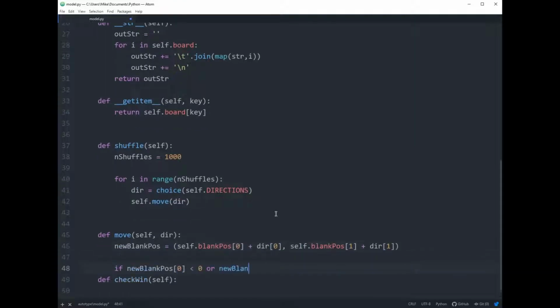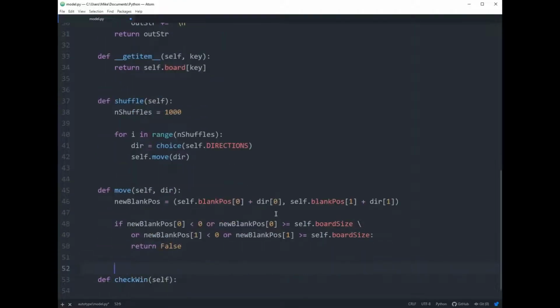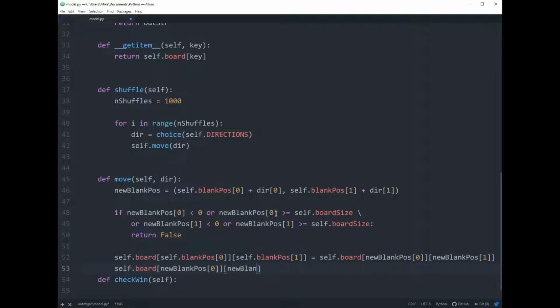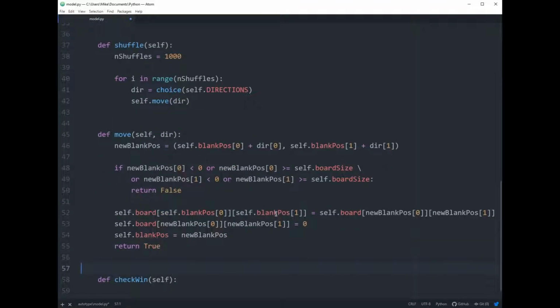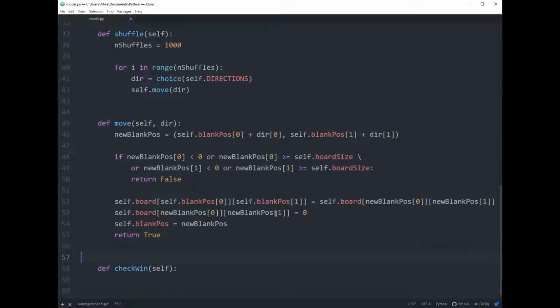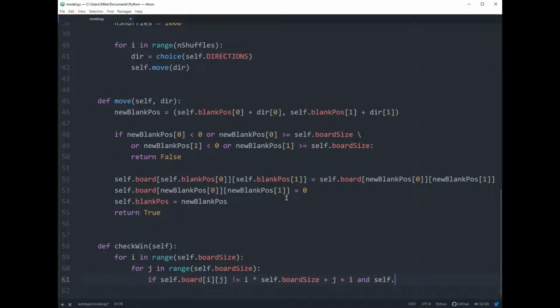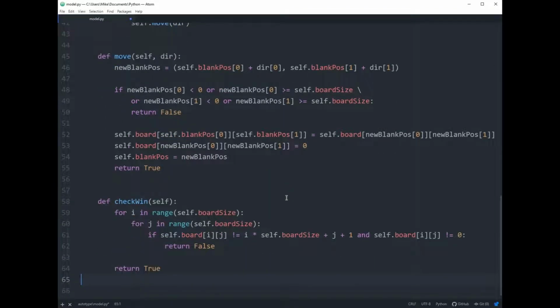Our move function simply checks if the input move is valid. If so, it swaps the blank tile with the tile being moved. We also make sure to update the new blank position. Finally, the check-win method iterates over the board to make sure each index contains the expected tile.